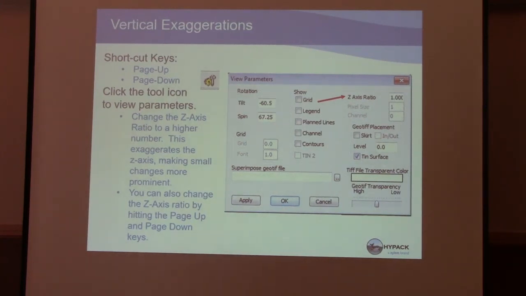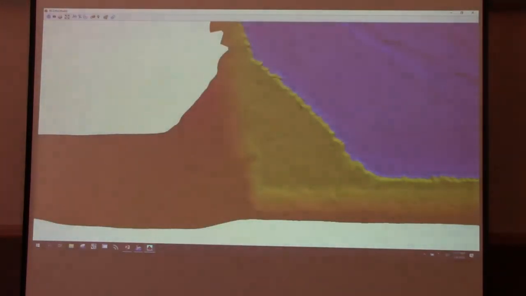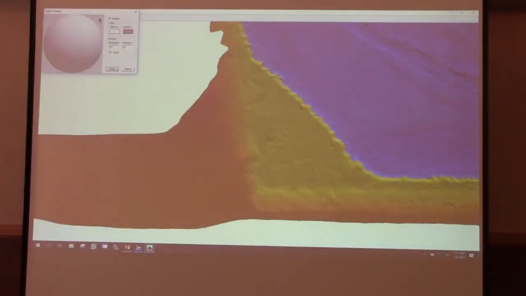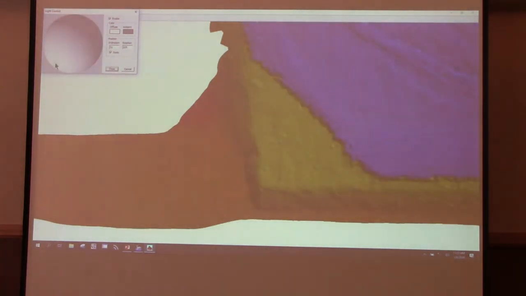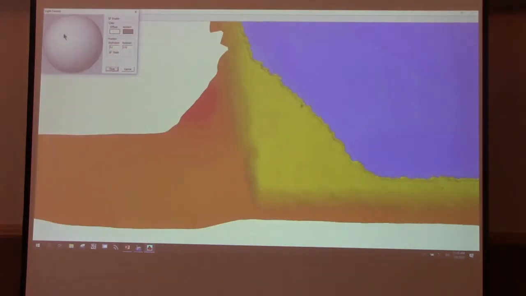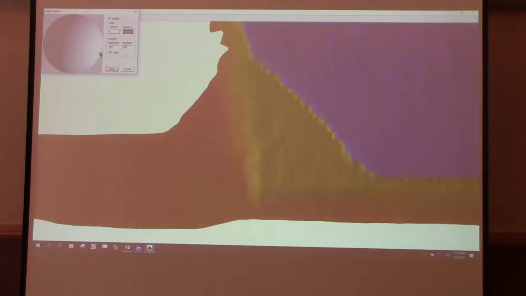So in our tin model we just had up there, we can come in here, we can do sun illumination and change the way that the image looks. It's kind of a dramatic change to it. On my screen it's a little hard to see up there, but you guys can see what it's doing to the different display if you want to highlight something.